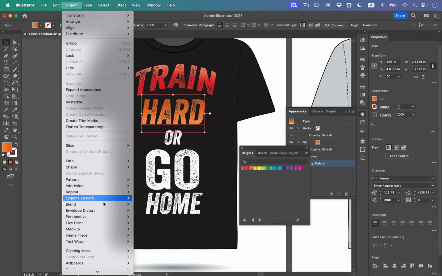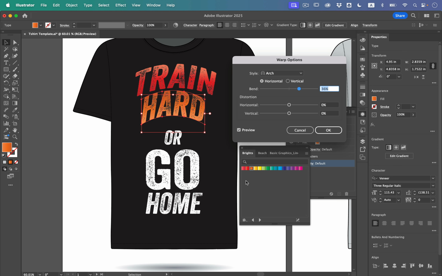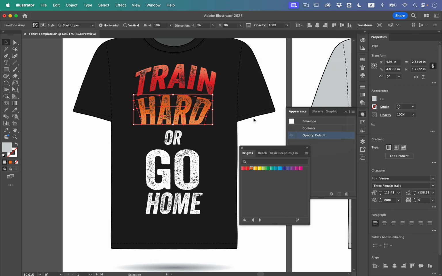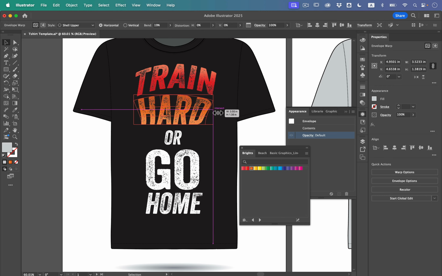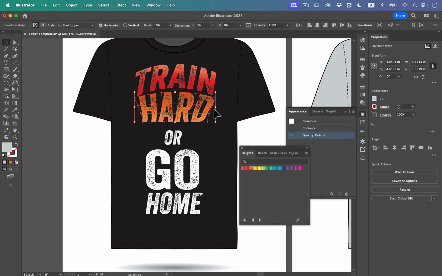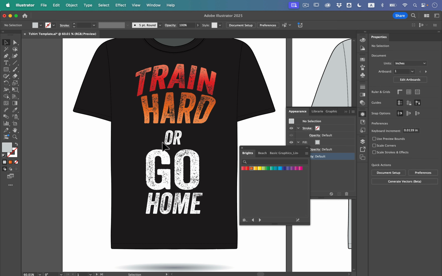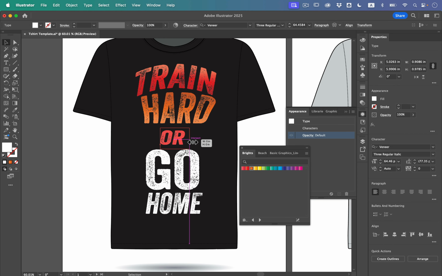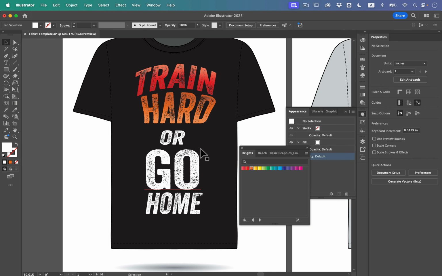So object, envelope distort one more time. I could do an arch. I could also let's do a shell upper and see what that looks good. Now, this looks kind of cool in itself. So trade hard. And then maybe for this one, I'll nudge it with my arrow keys on my keyboard till it gets exactly where I want it to be. And then we'll stretch it out and keep it kind of the same.